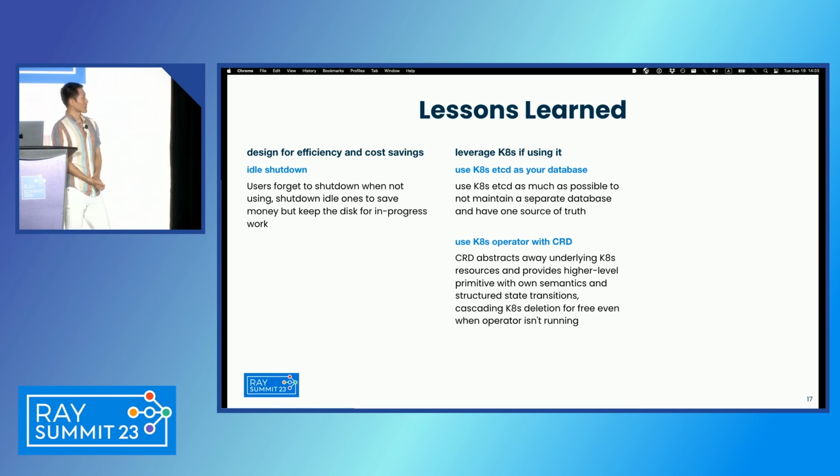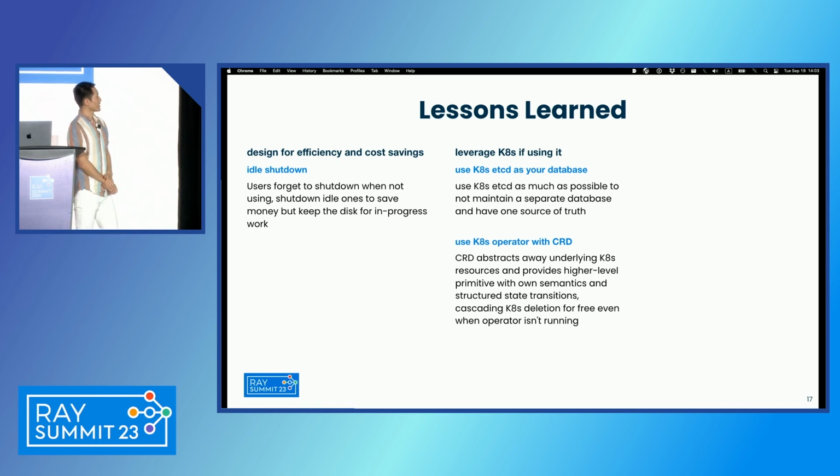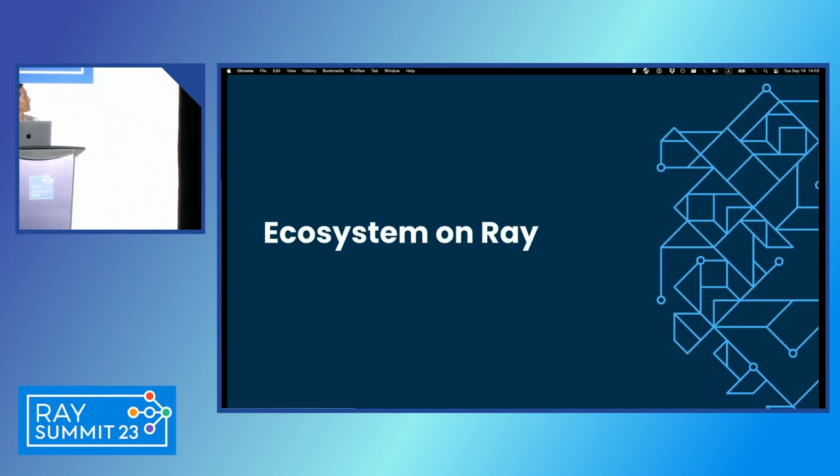And we learned to also really leverage, we're all on Kubernetes, so really leverage Kubernetes if you're using it, using the etcd as a database. Try not to have an external data store if you don't need it. So you have one source of truth. And we learned a lot about how to design stuff on Kubernetes in general, using a custom resource. In our case, it was called a workbench. The CRD will really abstract away a lot of underlying Kubernetes resources and details, and then provide a higher level primitive that the rest of the platform can build on top of. And I think that was mostly it.